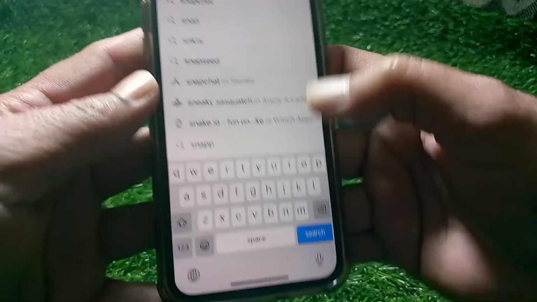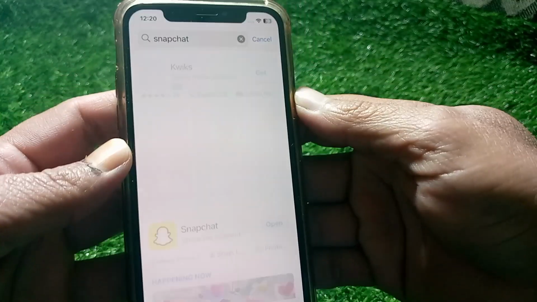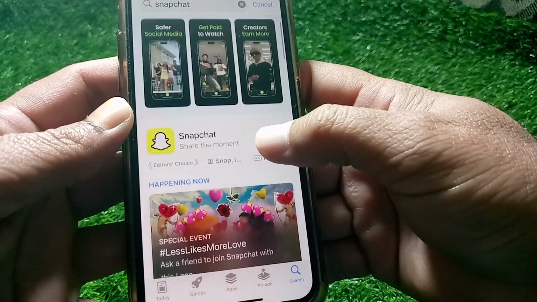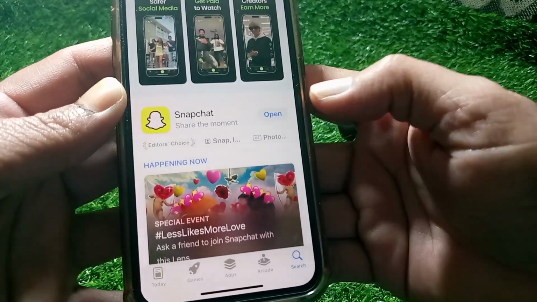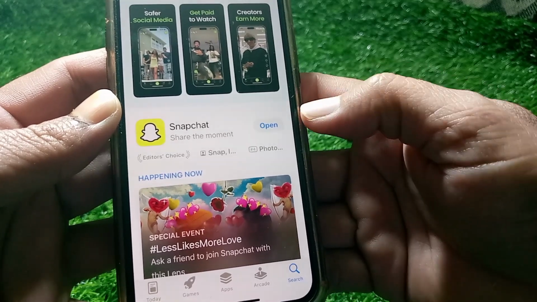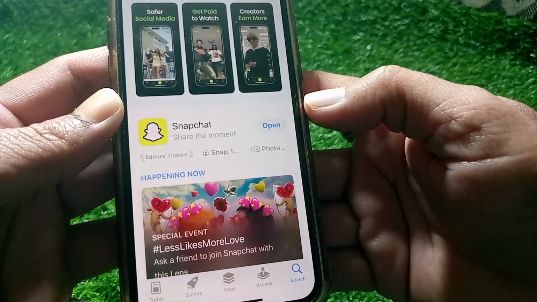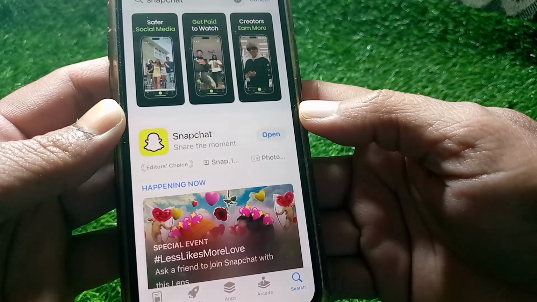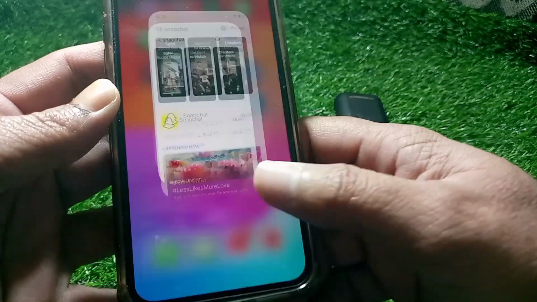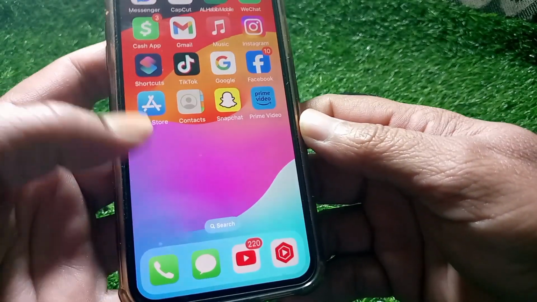Here you can see. So search for this, and look at Snapchat. If it's asking for an update, then update your Snapchat to the latest version, and hopefully after this your problem will be fixed. So if this trick doesn't work for you, then go for the second one.